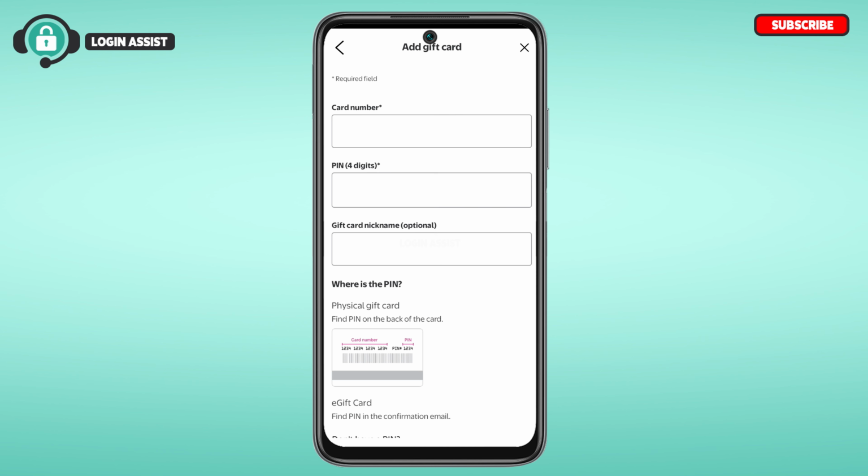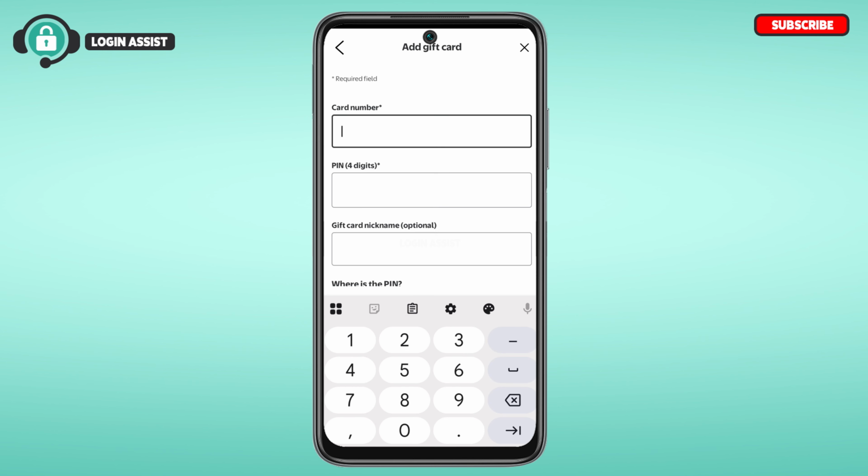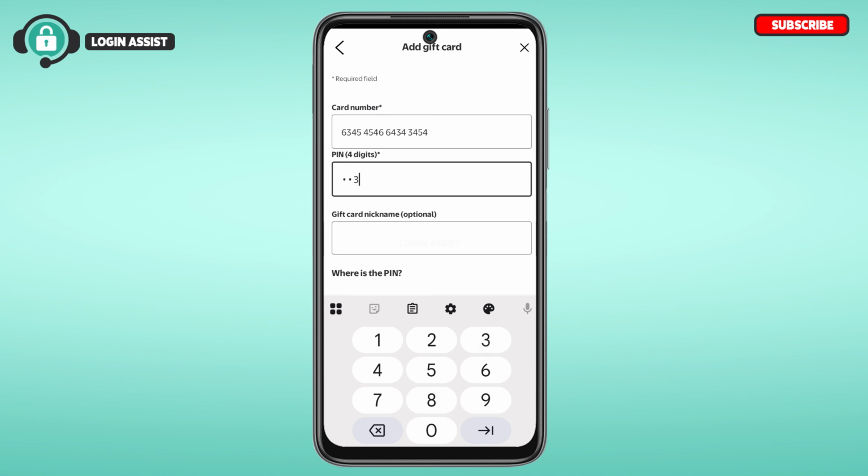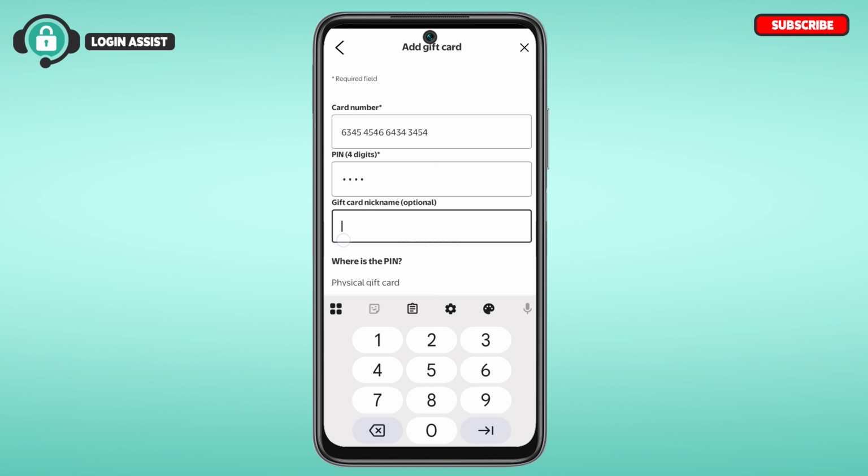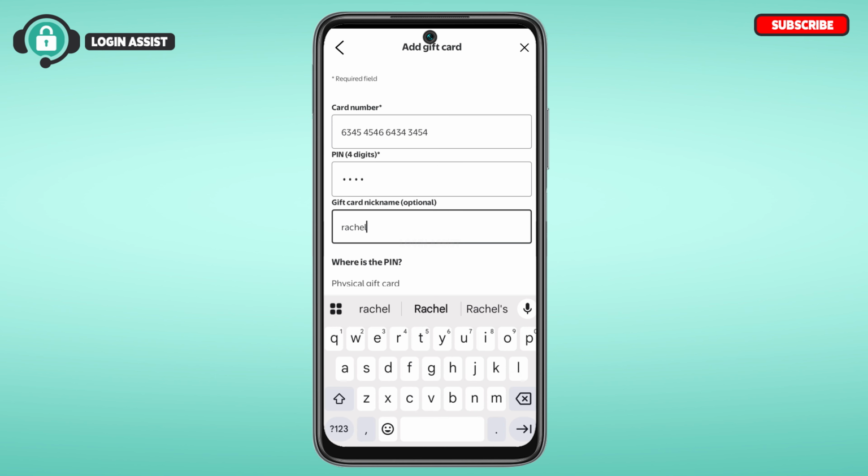First of all, what you have to do is enter the card number. Tap on the field of card number and enter the gift card number over here. Likewise, what you have to do is enter the PIN. Tap on the field of PIN and enter the 4-digit PIN over here. You'll also have to enter the gift card nickname. It is completely optional, but you can enter it if you want.